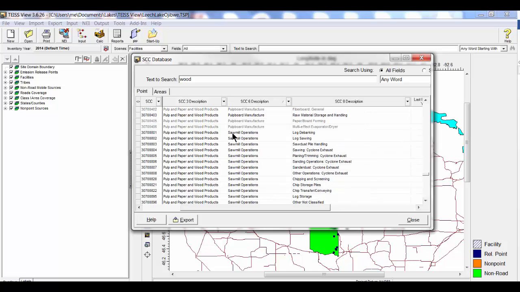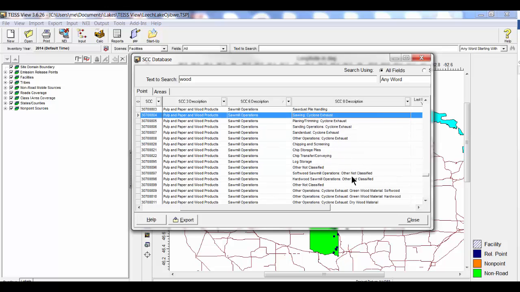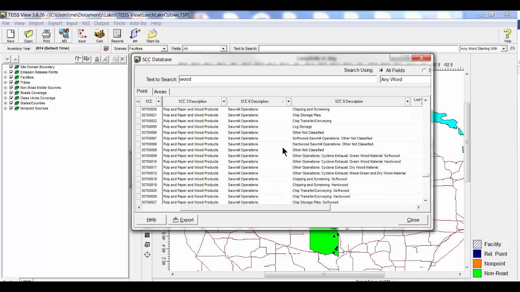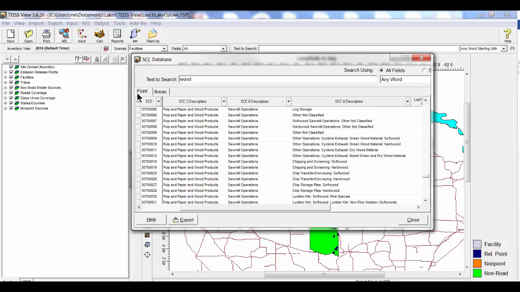Oh, here it is. So now we're down to SCC 6, and we've got a bunch for sawmill operations, and you can see that for point sources, remember it only goes up to SCC 8 characters. And so this is the very thing that this is the code for the emissions of. What happens at a sawmill? You've got log debarking, log sawing, sawdust pile handling, all these specific processes that happen at a sawmill. So that is an example for point sources.